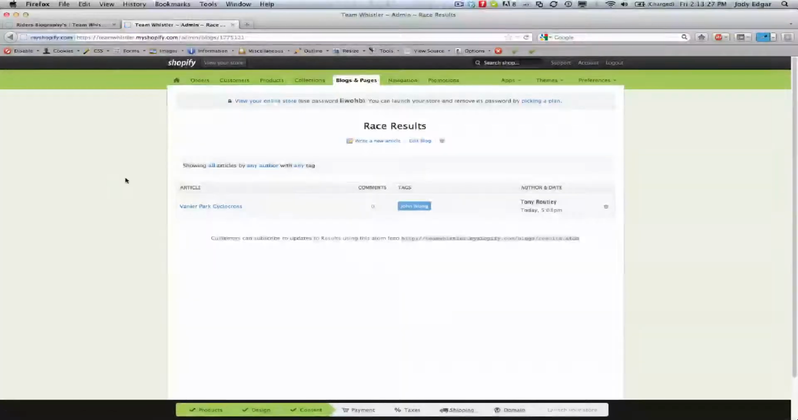What this lets me do is have my customer just go into the blogs and pages when they want to add a new race result, and they can just post it like they would normally post a blog, and it'll lay out really nicely on the page, and they don't have to go and create new pages and that sort of thing.